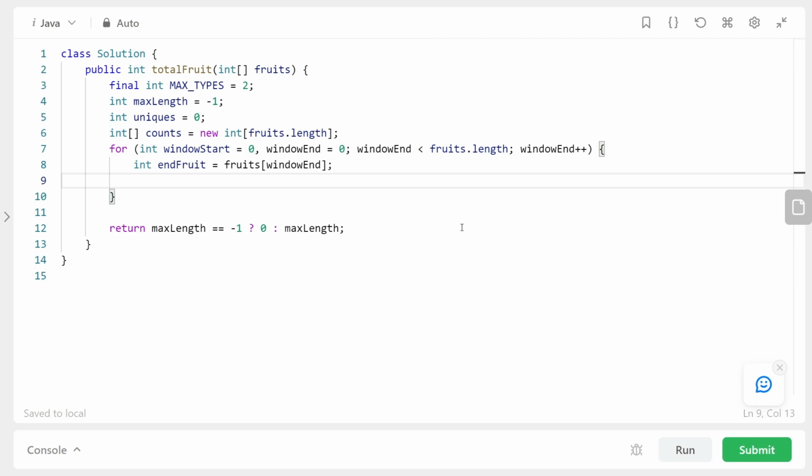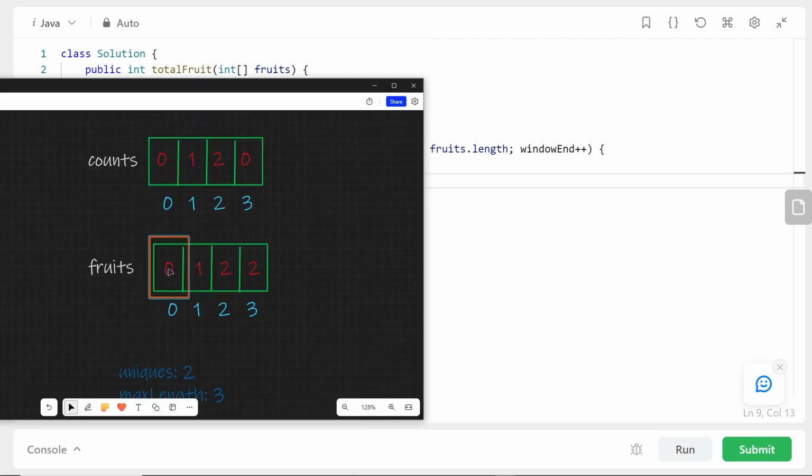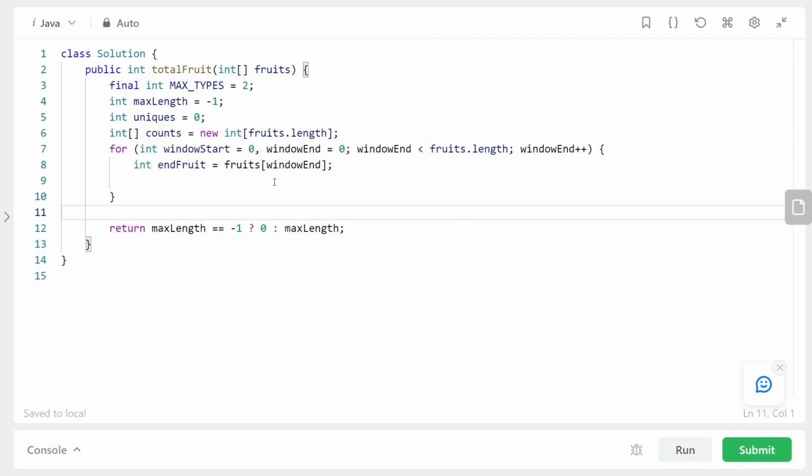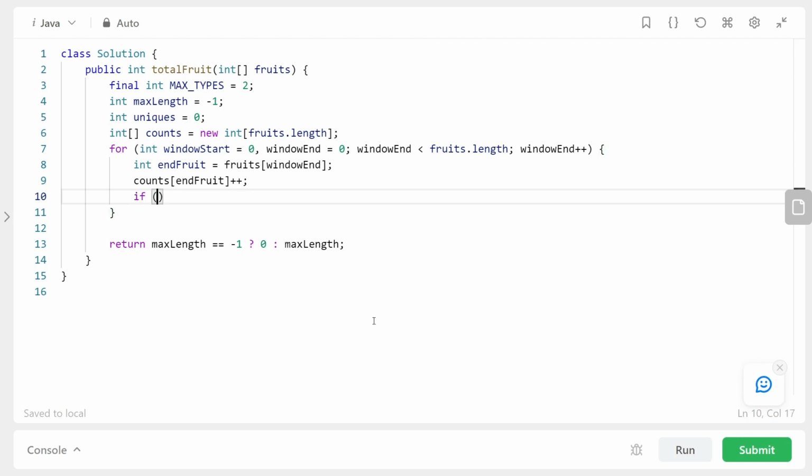And then now we're going to use that value we read to look up in our array called counts that keeps track of the fruit types, the amounts of the fruit types. And we're going to increase this. We increase this to 1, right? So let me set this to 0 first. Okay, so we increase that to 1. And we're going to check if that went from a 0 to a 1.